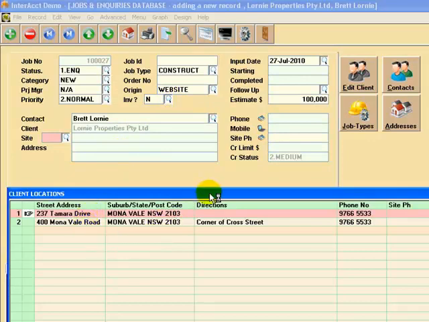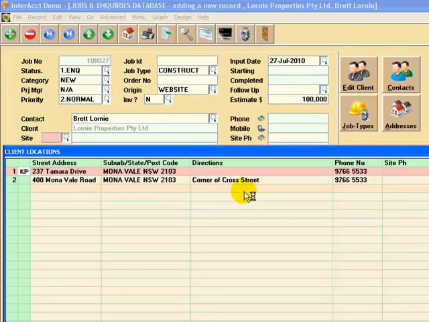It's asking us now what is the site location, the site address. Now we can choose from one of these two that we've already got on the database for Lawny Properties. You can see it's got Lawny Properties name there now.